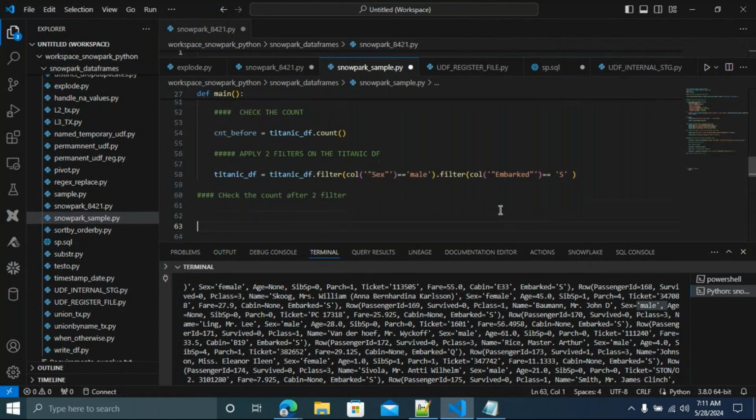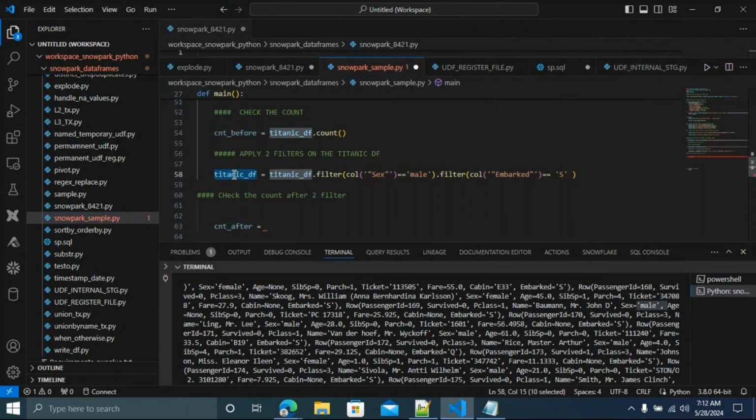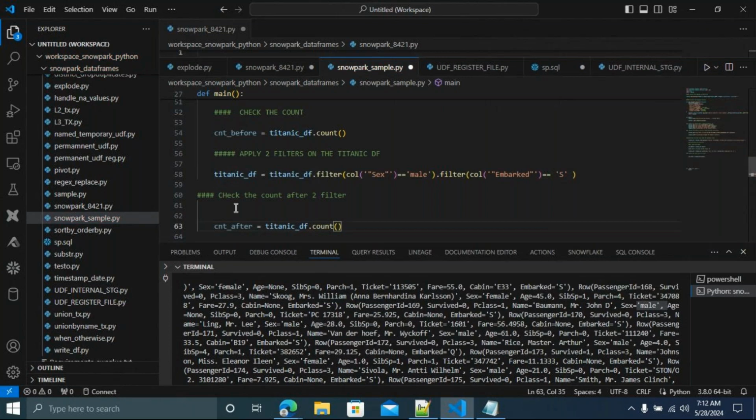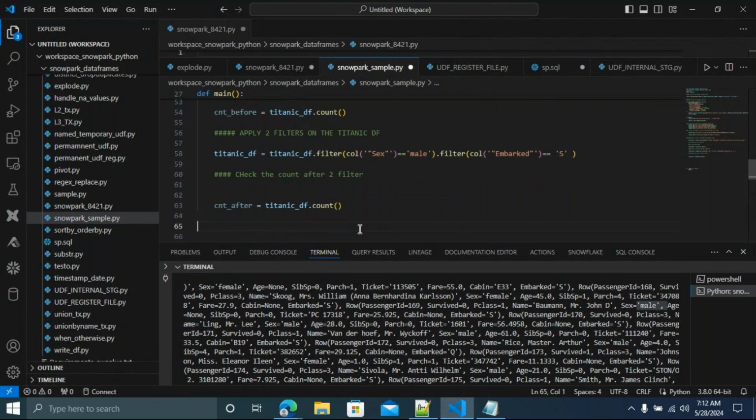Just put count, equal to Titanic data frame dot count. Count is a transformation or action? Action, sir. It's an action. Good. Now I'm going to sort my data frame.